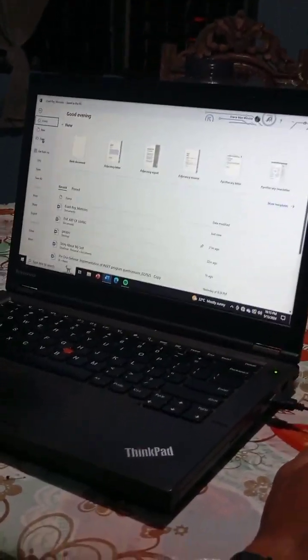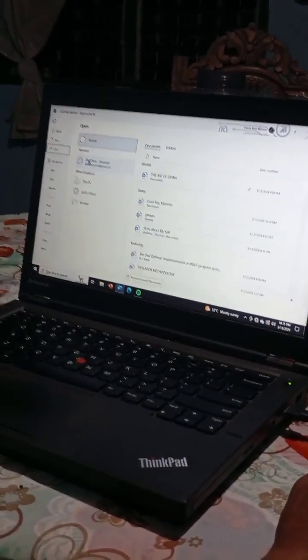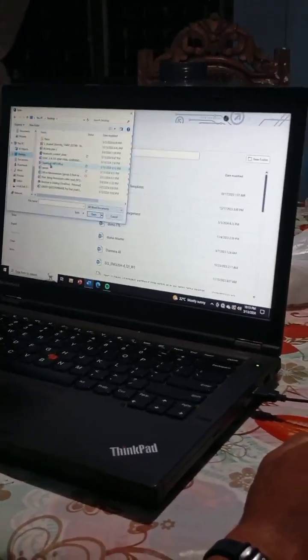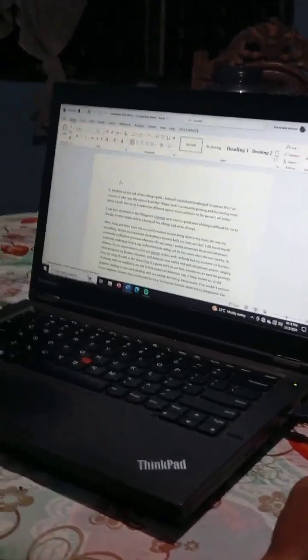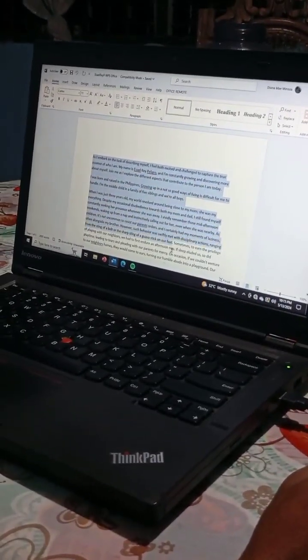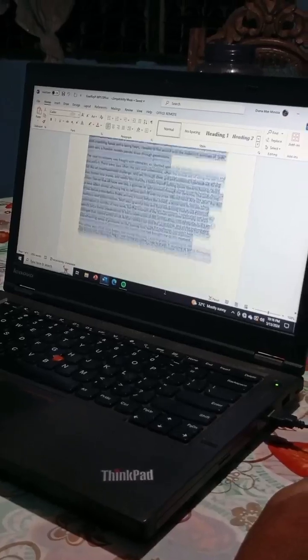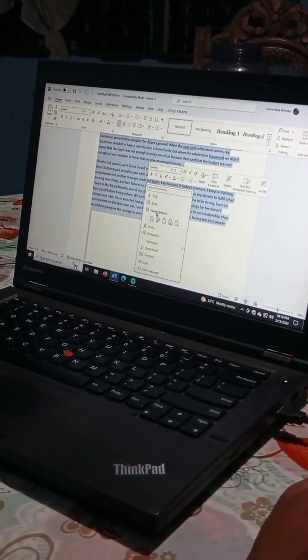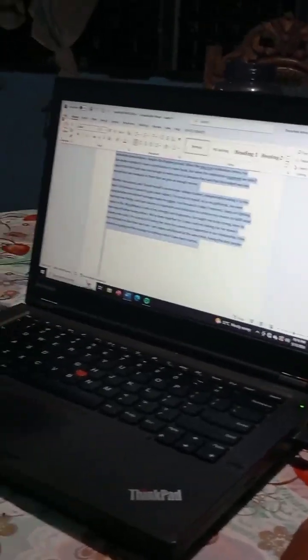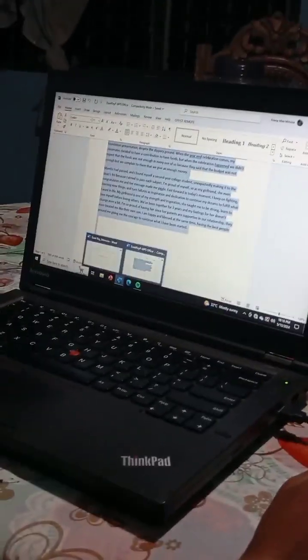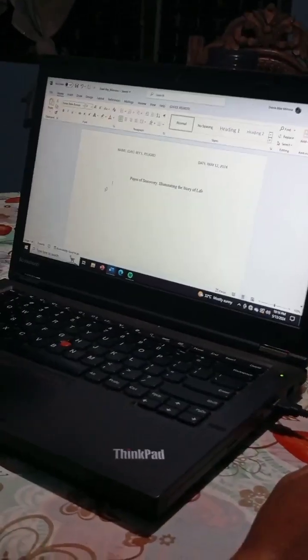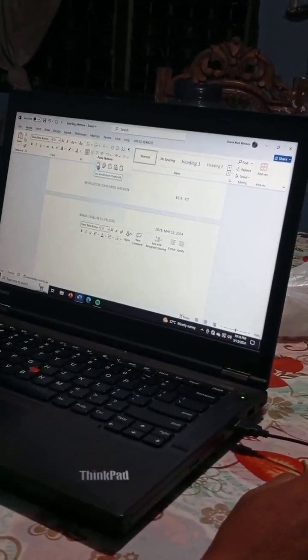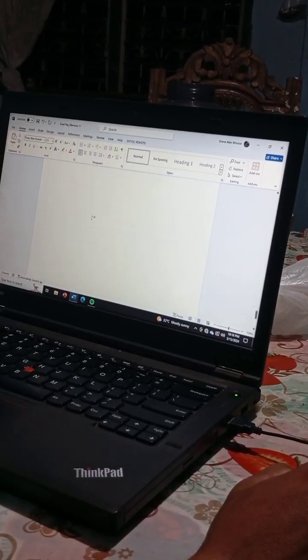I just copy the main text from the other document that I prepared. First you have to click the file and then select This PC and choose the file. Here I highlight all the text and then copy, and then you have to go back to the previous document and then paste the copied text.